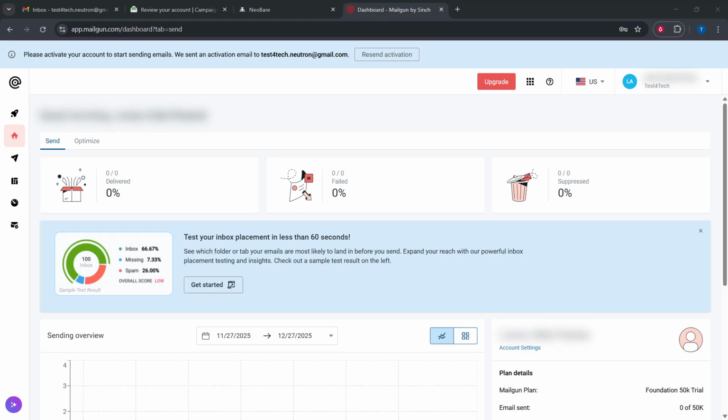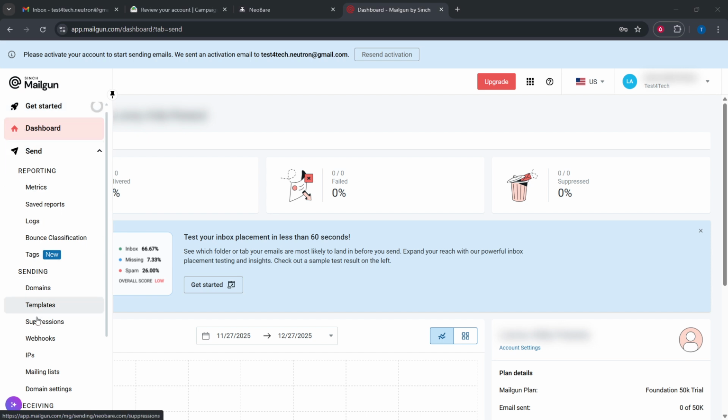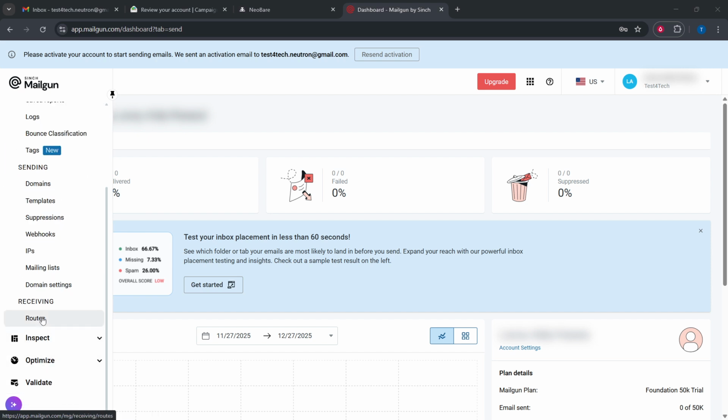In today's video, I'm going to teach you how to forward incoming email with Mailgun. First, log in to your Mailgun control panel. Once you're on the dashboard, we'll head to the place where Mailgun decides what to do with incoming messages. Open the navigation and go to Send, then Receiving, and select Routes.